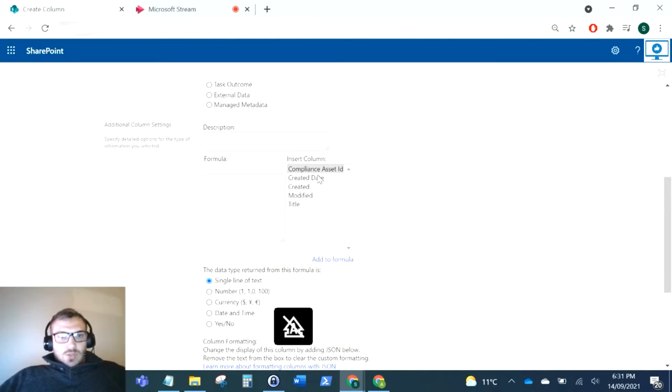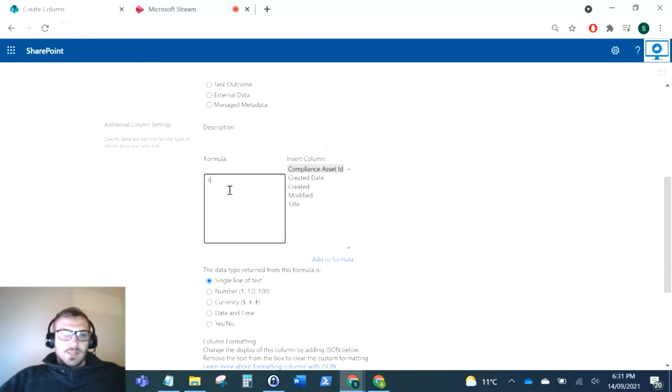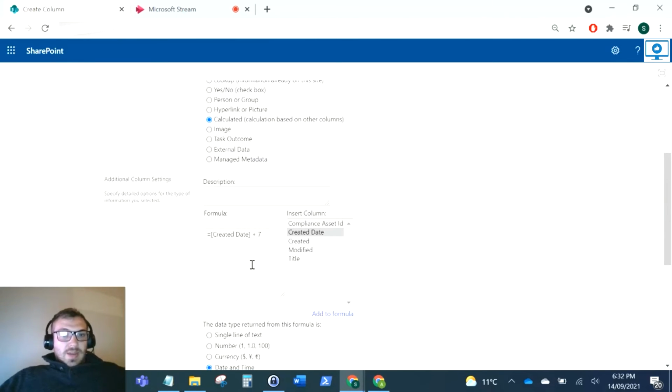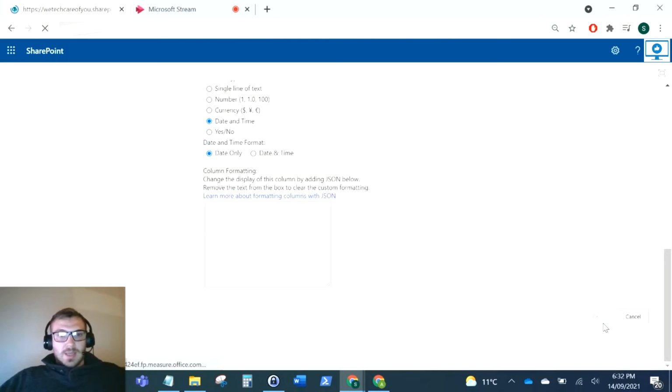If you scroll down, you can see this formula bar here, and what we want to enter into this is equals, and then you've already got your list columns here. We said we're going to do it from created date. So I put created date there, and then I can literally just put a plus and then the number of days that I want to add or remove from that. So I'll put plus 7, and then in this little setting here, if you change that to date and time, that will show it 7 days from that created date. So I'll just click OK here.